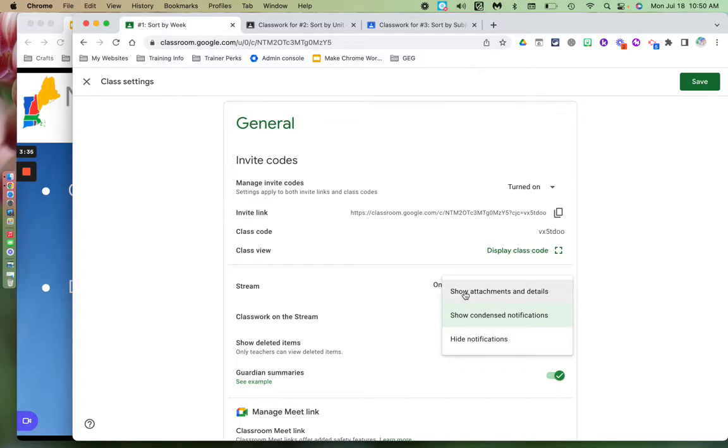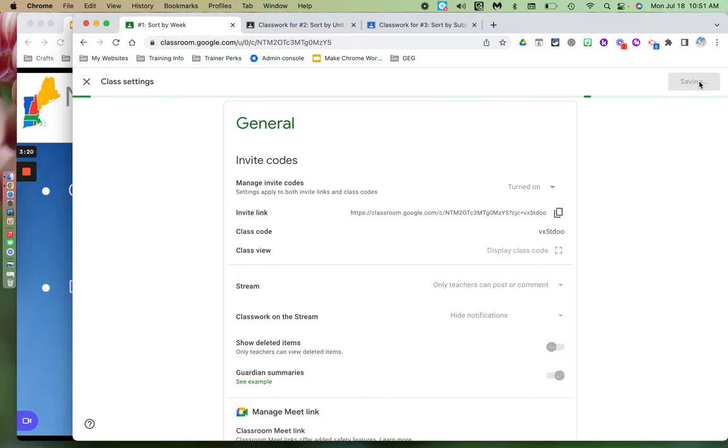For my youngest students, my 1st graders, I actually do have it show the attachments and details because they can click on the assignment right there in the stream and not have to worry about navigating to that Classwork tab. Sometimes that's a bit overwhelming for the younger students. So decide what's going to work best for you. We can go back and change these later if you need to. So we're going to click Save.